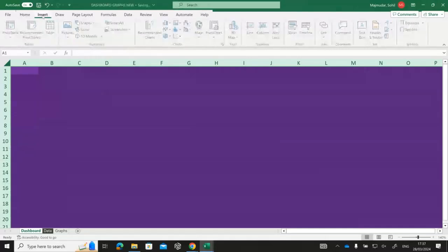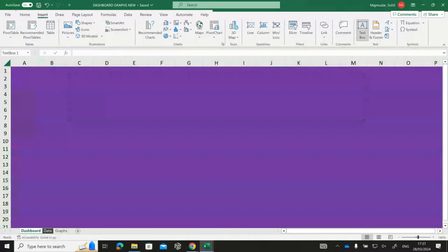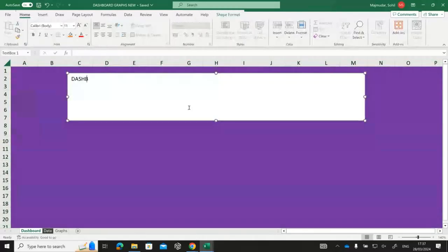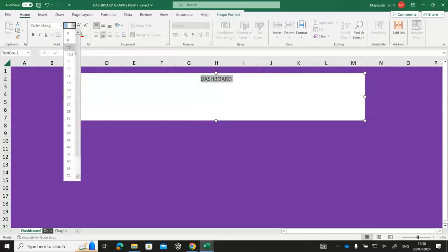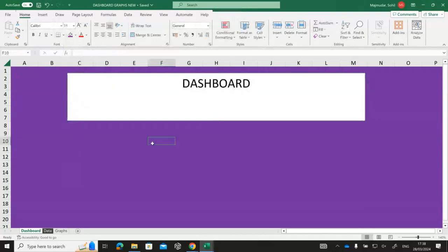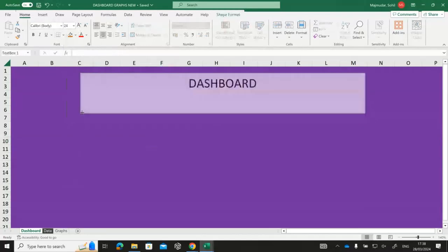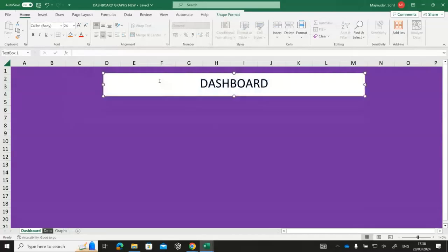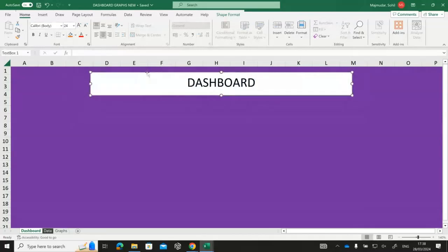Okay, and then maybe insert a text box. Put it somewhere in the middle. It's called this is your dashboard. Right, get it in the middle and make it a bit bigger. So you can design it the way you like, but it really helps in presentation. All right, so this is step 1. You can design as much as you want, but do the basic designing like this.